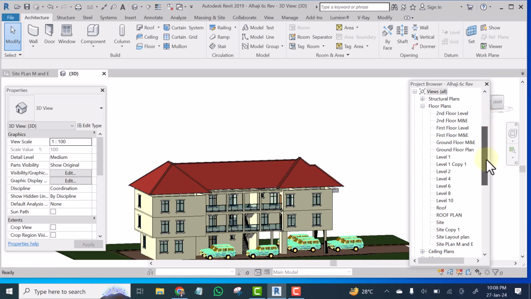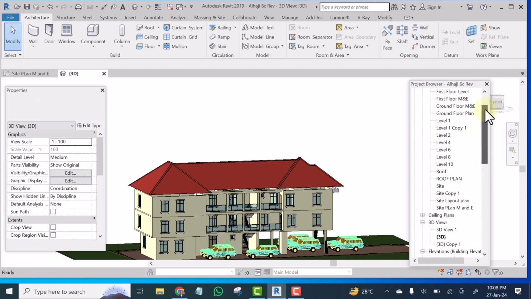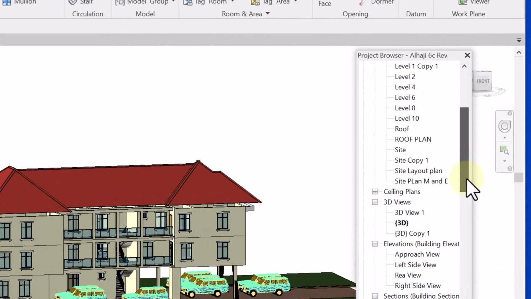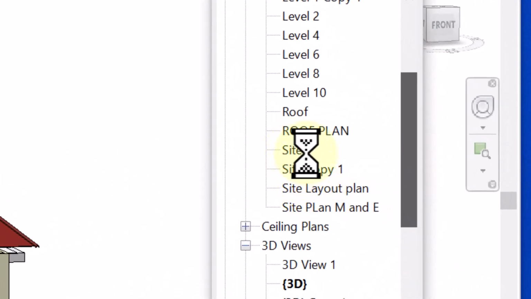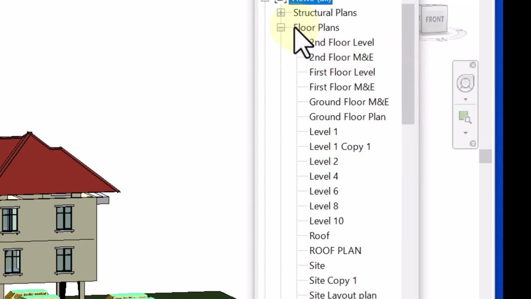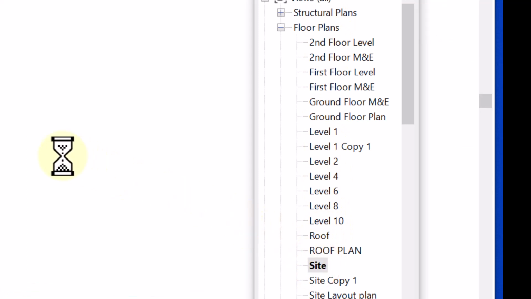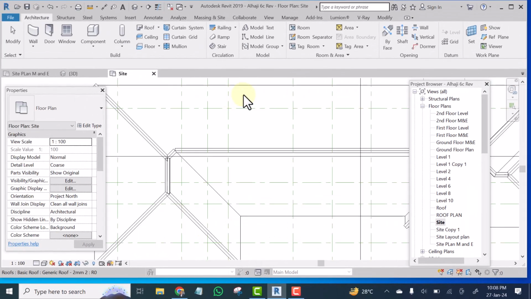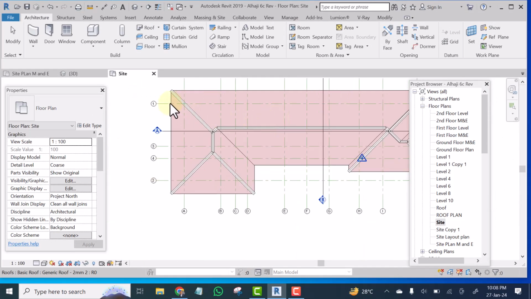As far as Revit is concerned, the best plan that can give me this roof view is site. So I'm going to go to site. This particular site here, you can see is under the floor plans. Can you see? This is floor plan. So I go to site, I double click on it, and now I am on the site.